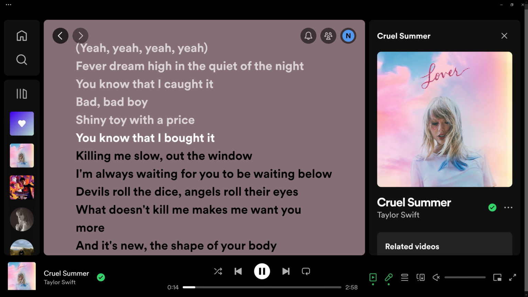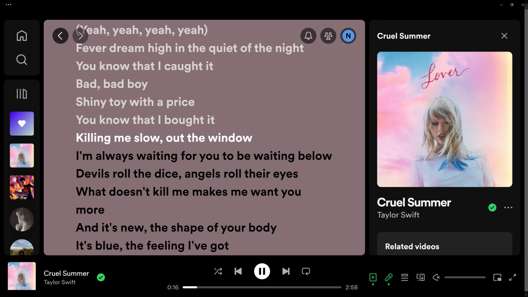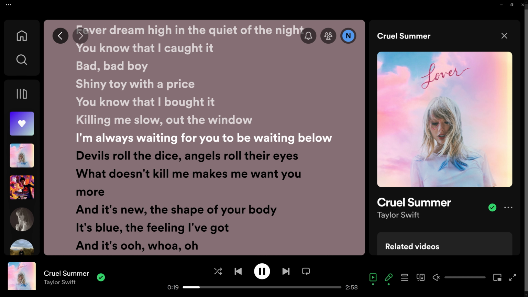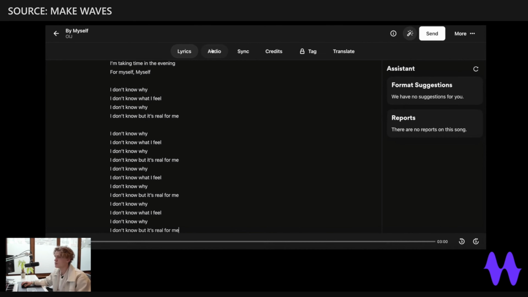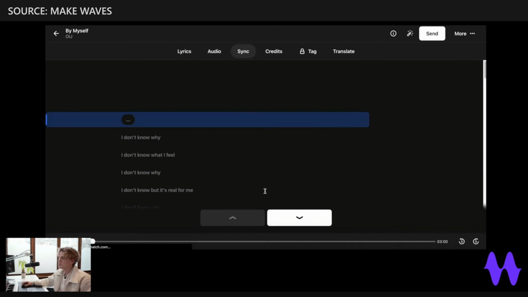When you're jamming to Taylor's tunes, it's easy to get lost in the words. Have you ever stopped to think, wait, how do they actually do this? How do they sync the lyrics with the song in real time? If you dug any further into this, then you realize that the whole process is less magical than it seems.